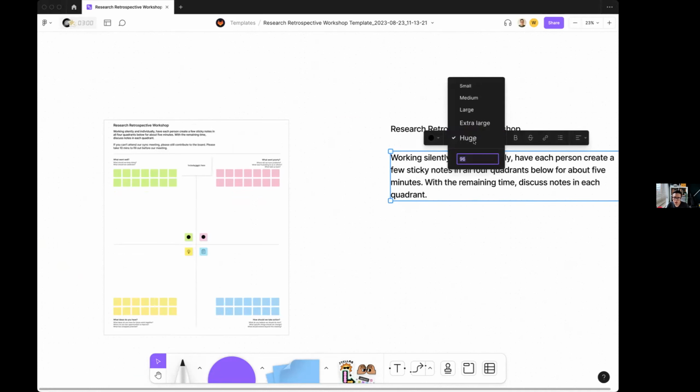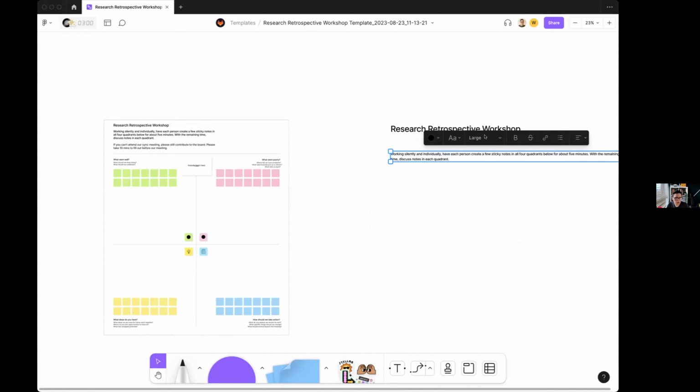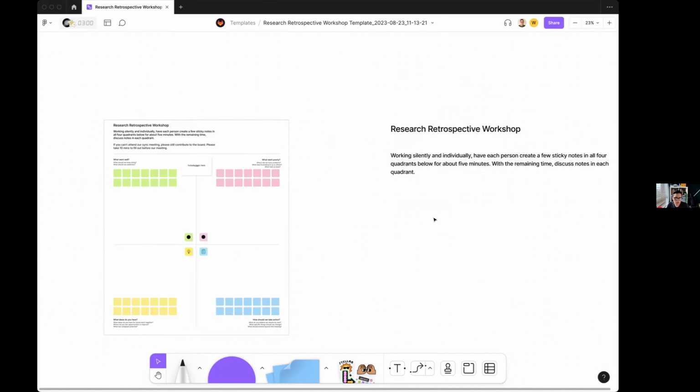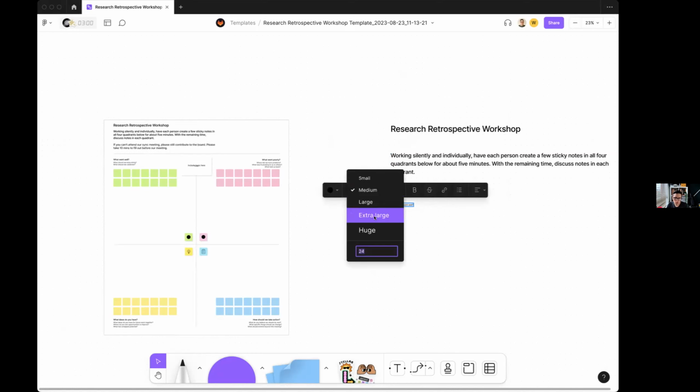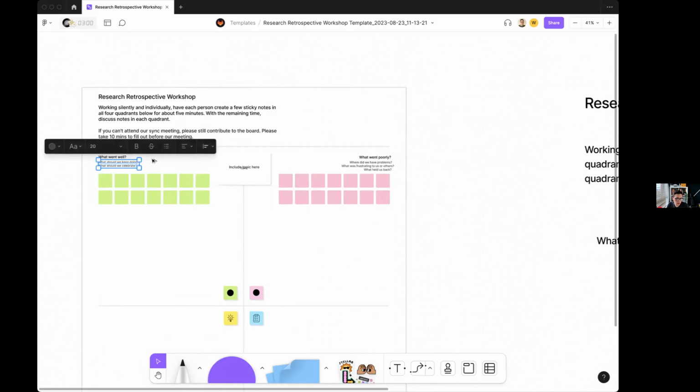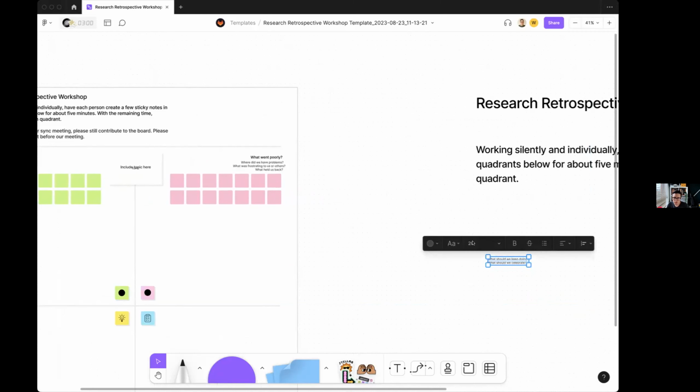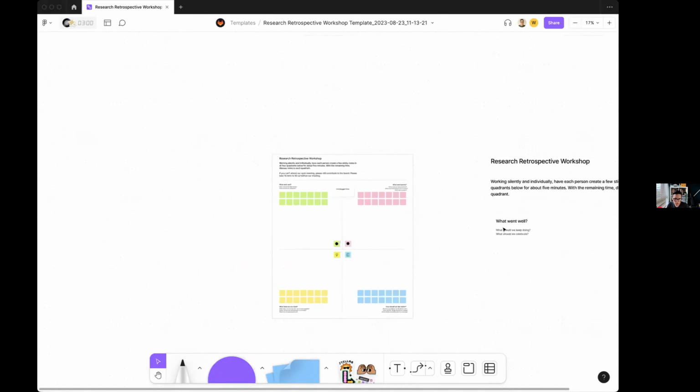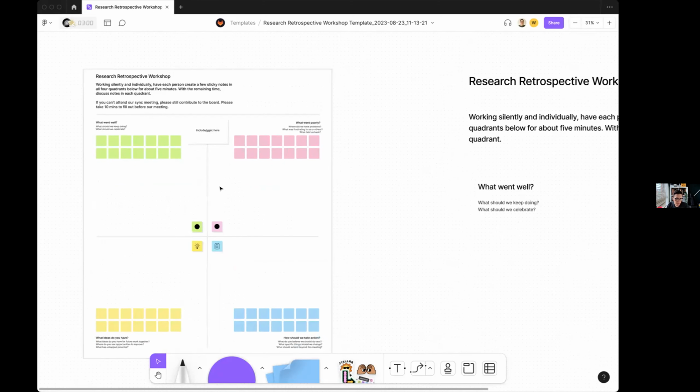Large as our intro, and we've got some more subheadings here. For now, I'm just going to focus on getting the elements in, and then I'll do some arranging and grouping later.